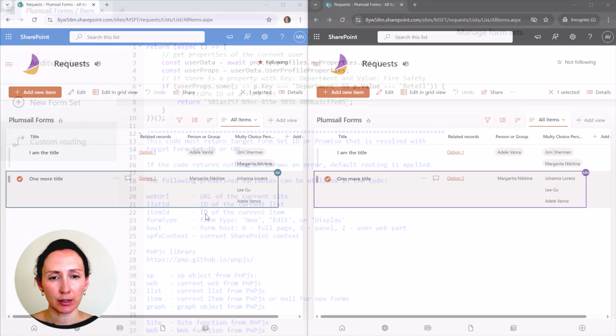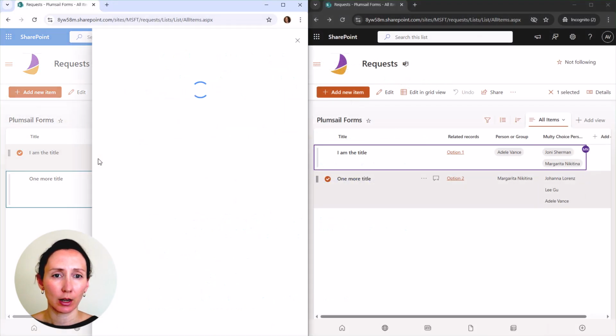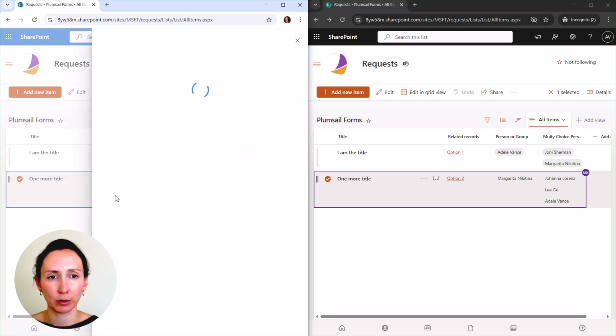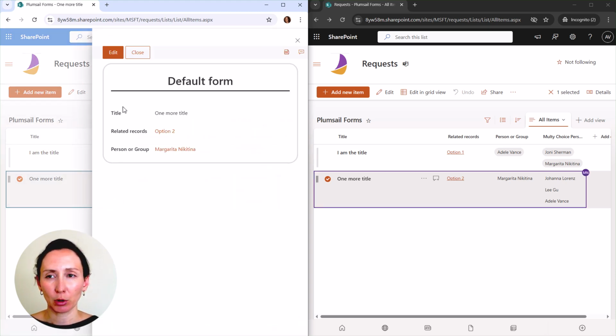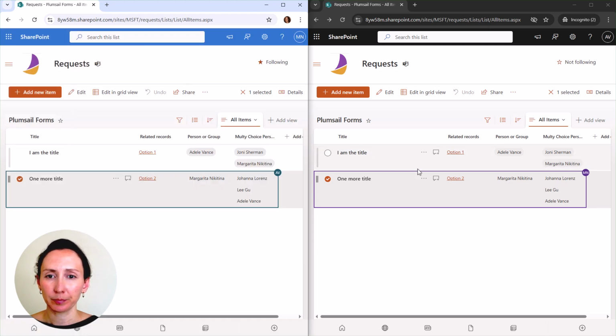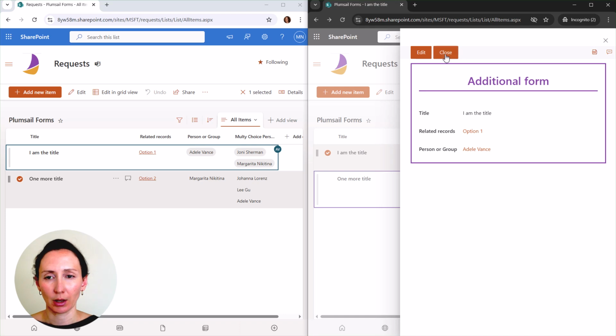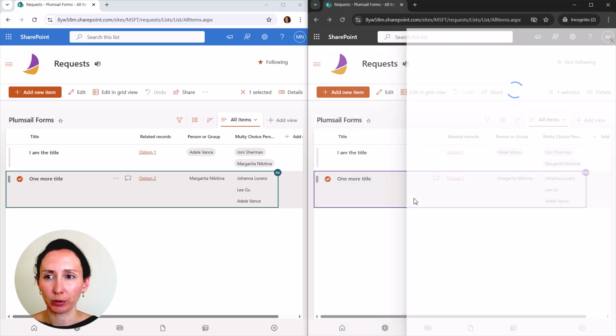And let's test. So when I open the form, the default form opens no matter which record I open. But when I'm logged in as Adele, additional form opens. And the same no matter what record I open.